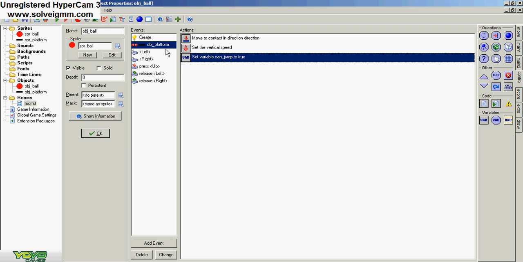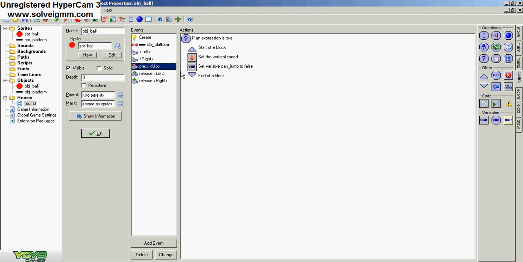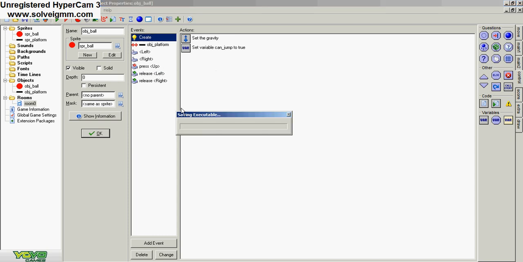This tells the game that whenever we land on object platform, the variable can jump is equal to true, and when we press up, if the can jump is equal to true, can jump is equal to false, and we jump upwards. So we can only jump once. We can't jump in mid-air.